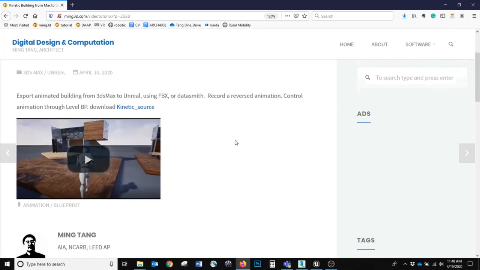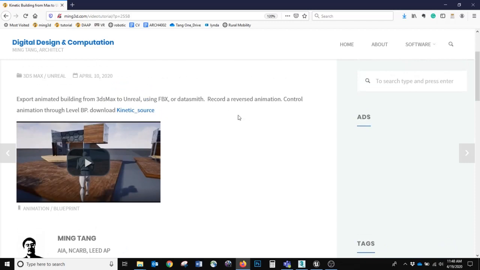So for any new users of Unreal, instead of writing your own code in Blueprint, you can actually just go ahead and download my zip file. This one is a kinetic source. I would encourage you to go through this tutorial first, just to have a brief understanding of the whole process. Then you can apply this to your own project.